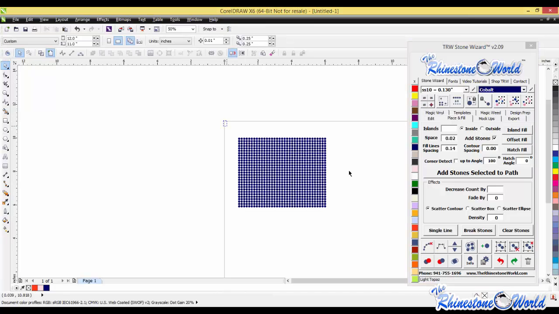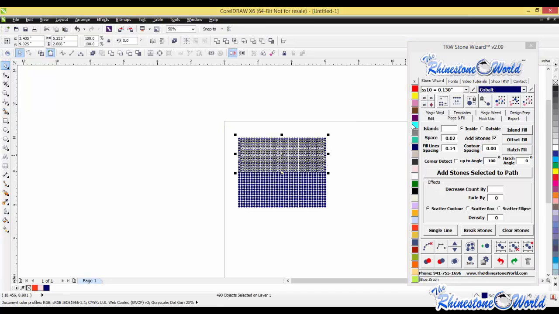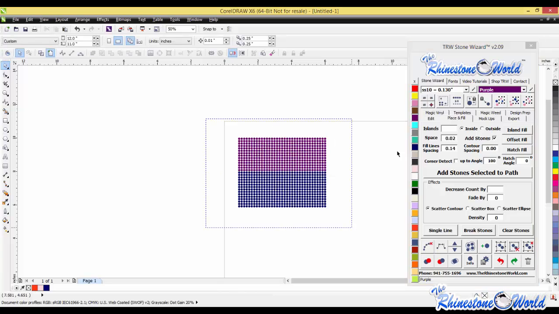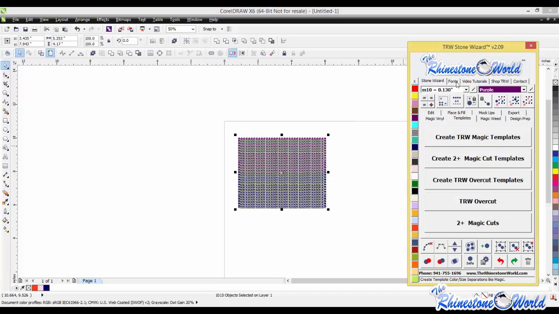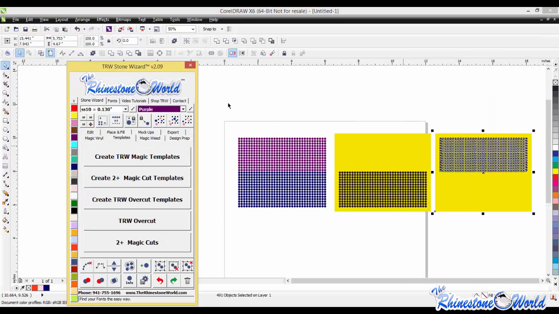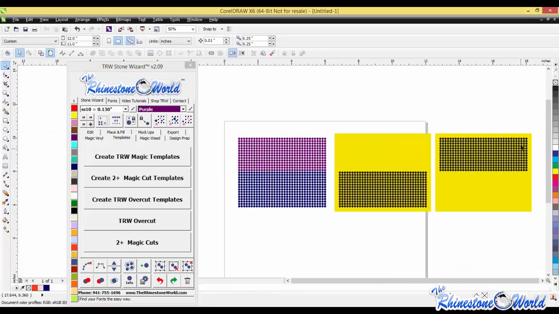So let's just say right now you have this design in 2 colors. Like I showed you guys earlier, I'm going to just highlight it. I'm going to go to my templates tab and create TRW magic templates. So there you go. So this would be what you send to your cutter, and then you would select in your cutter the 2-cut rotation.